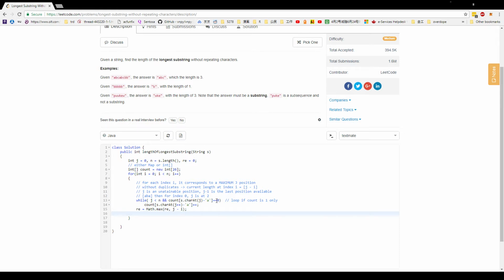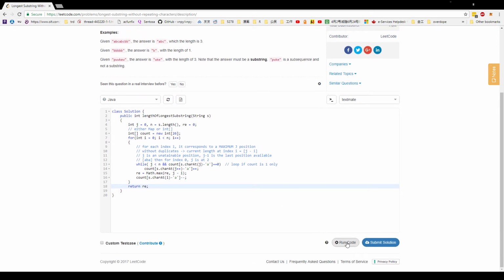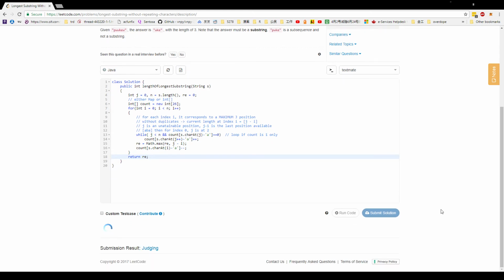Yes, and then this index I will increase itself by the end of this loop. So I do need to take out the character at I, the current position. I take it out. I think this is it. Let's take a look.